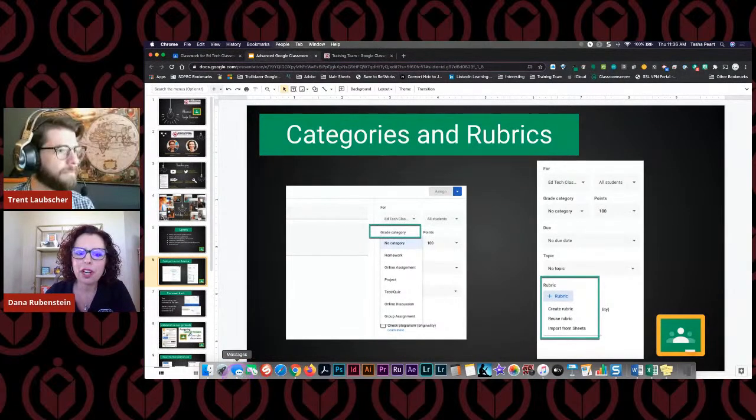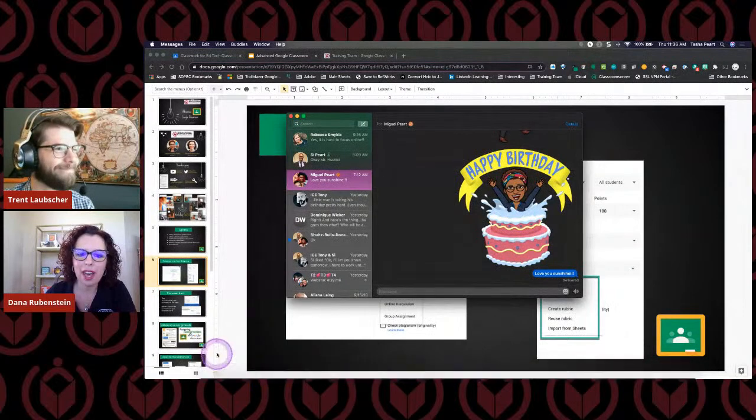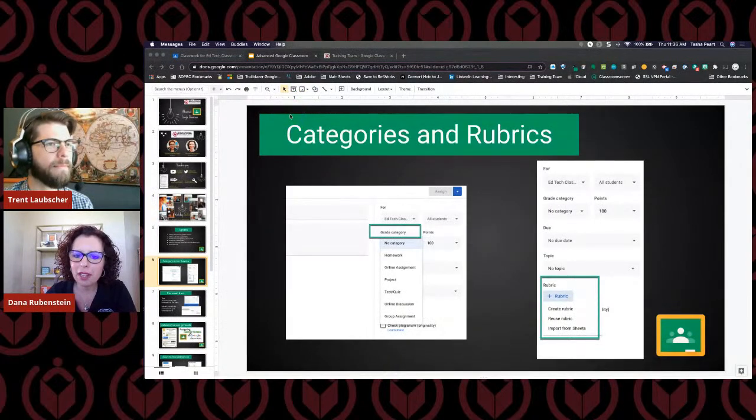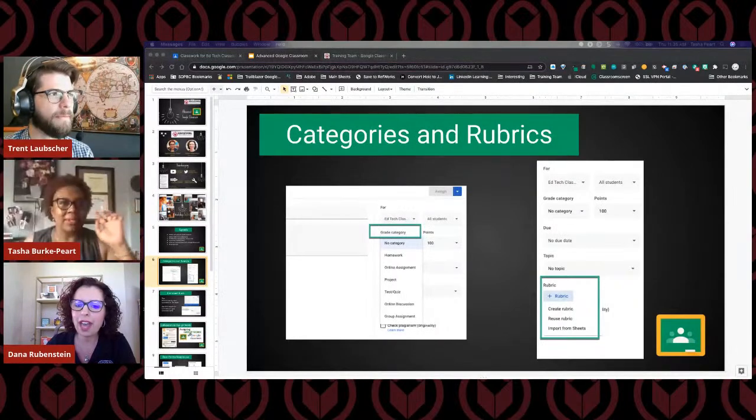I know we're familiar with adding our topics, and we have our assignments and material and questions and items for our students, but you might not be familiar with adding these categories. And what's really nice is that it adds this little tagline so that you can add another.